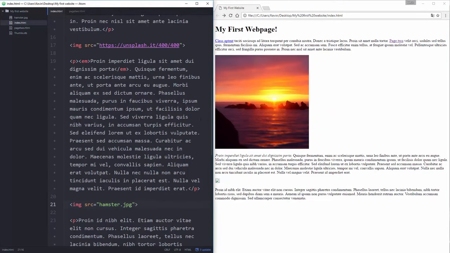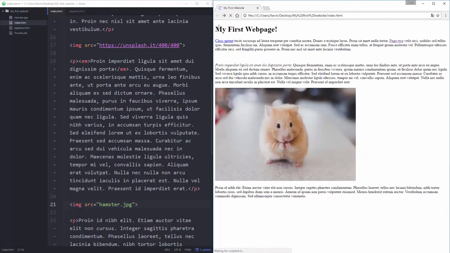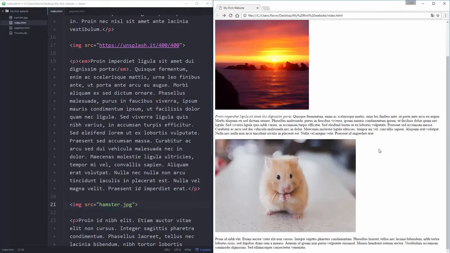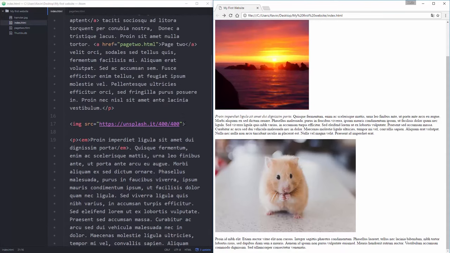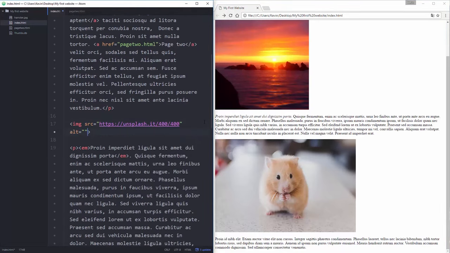Make sure you spell things correctly. Very important. And there's my cute little hamster and the page is looking much better now. There's something missing though. For an image tag to actually be valid and acceptable code, we need to include a second attribute. And the next attribute, so I'm gonna come right after this quotation, I'm gonna put a space and write alt equals, and put my quotation marks.